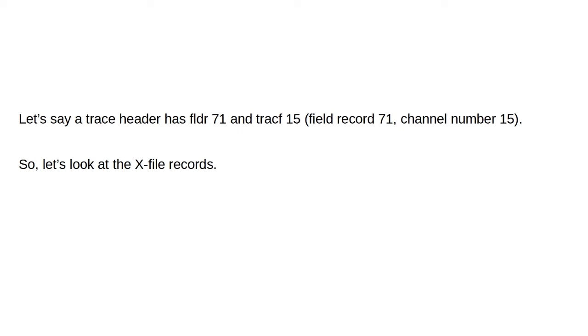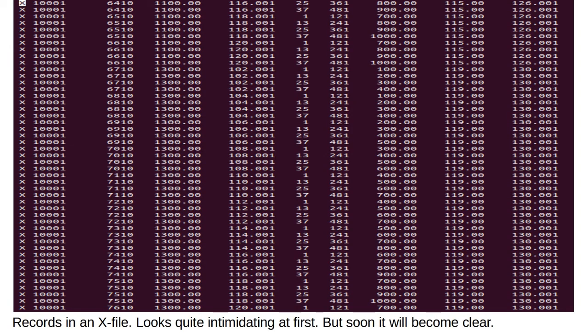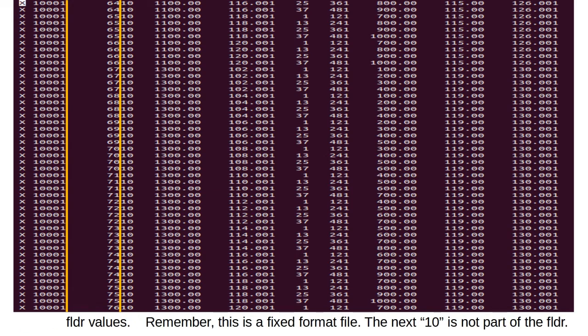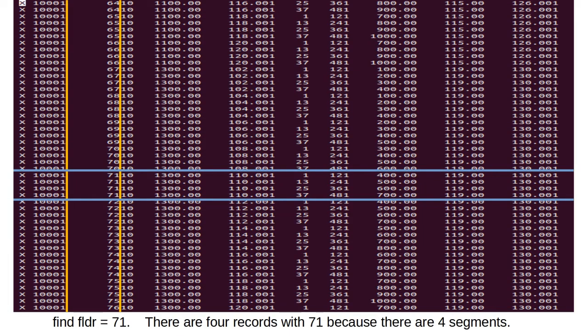So, we begin by looking at the X records. We need to find field record number 71. At first glance, there does not appear to be the number 71 anywhere. But the field record numbers are between character locations 8 and 15, which is between these yellow lines. Remember that SPS2 files are fixed format, so things that look like one big number can actually be two or more smaller numbers. So now we can see field record number 71. In fact, there are four X records with that number.